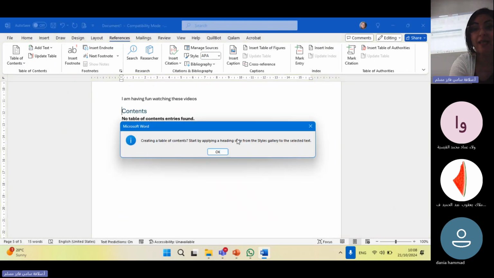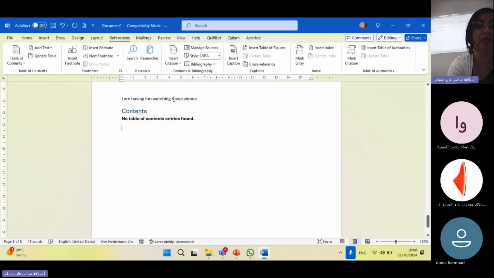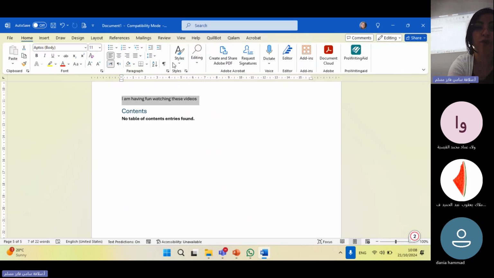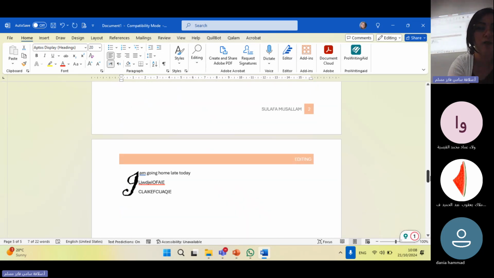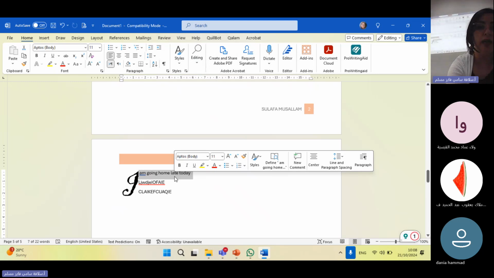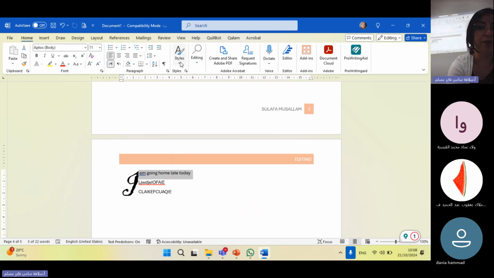Now, it says that I don't have yet headings, okay? So it can't put input. For example, let's say that this one is a heading. I go to home, to style, I put heading for this one. And let's say this one is a heading 2, for example, okay?